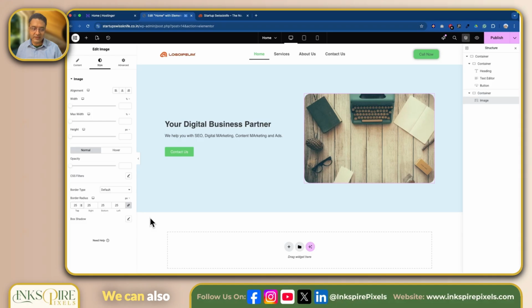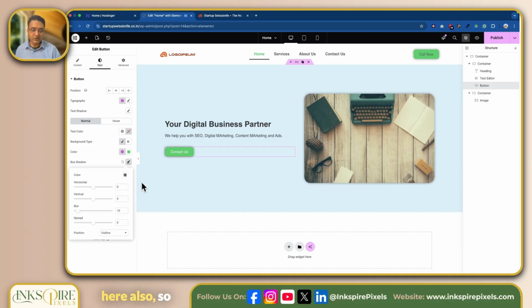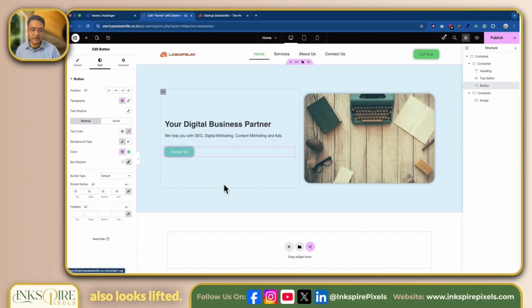Looks fine. We can also add some box shadow so that the image looks a little lifted from the background, like this. All right. Let's also add some border radius to this button. So let's click on edit over here and add a border radius of, say, 15 pixel or maybe 10 pixel. All right. And you can have a little bit of shadow here also so that the button also looks lifted.